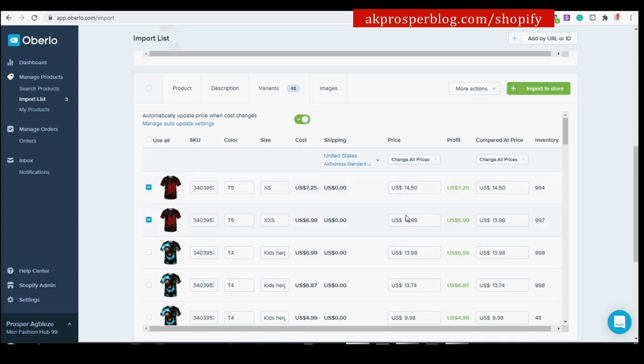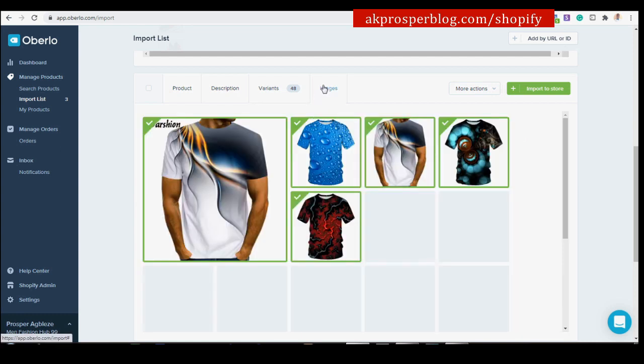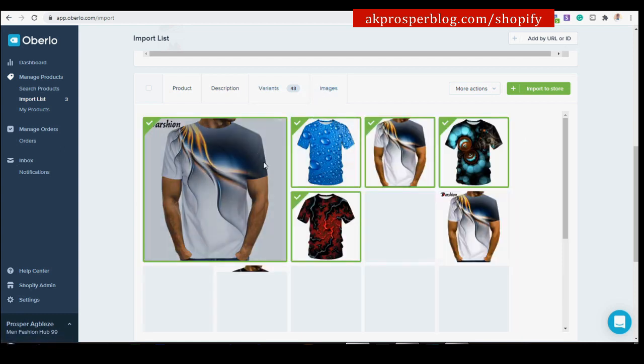If it's this price you want to sell it at, this is the profit you are going to be making on this product. If the compare-at price and the price itself of the product are the same thing, you won't be seeing that save amount that you'll be seeing at the front end of the store. And this is the inventory showing how many of these products are available. Then the images here, right here are the product images.